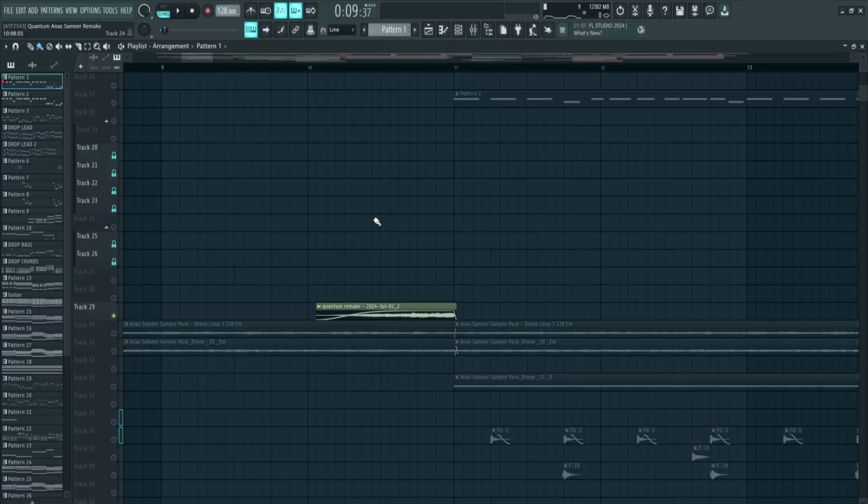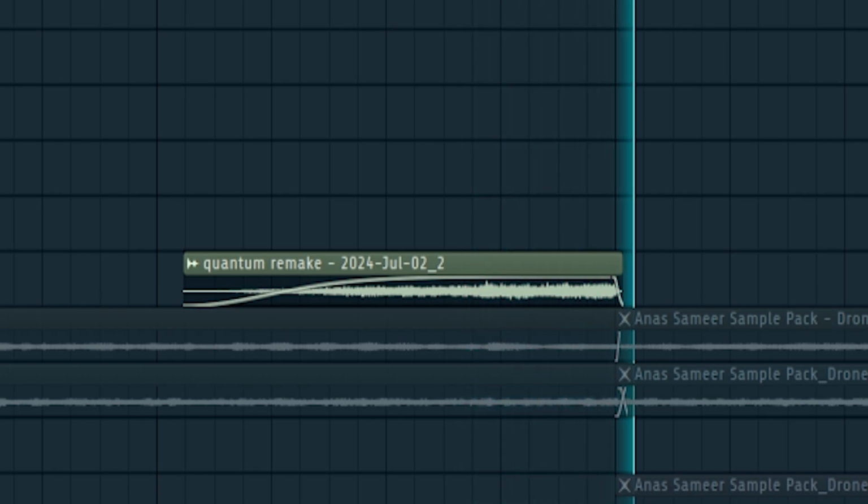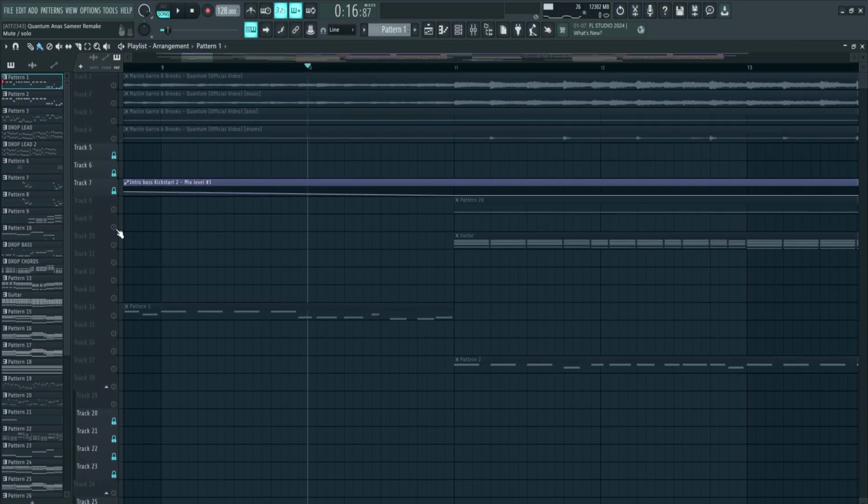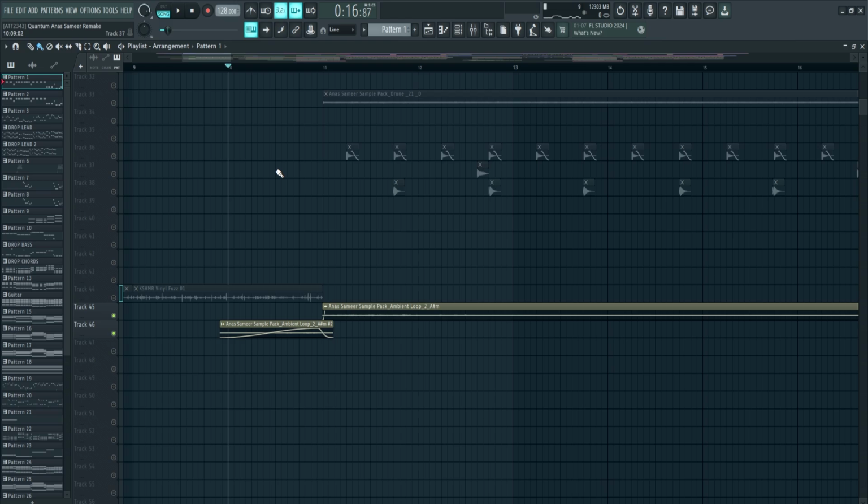And then I also added this guitar reverse one shot for the transition, and I'll show you how to create this. This from the guitar in the break and this reverse ambient loop.